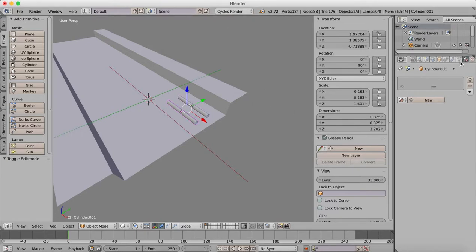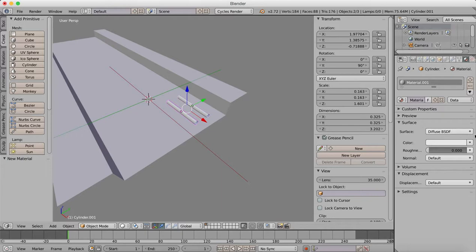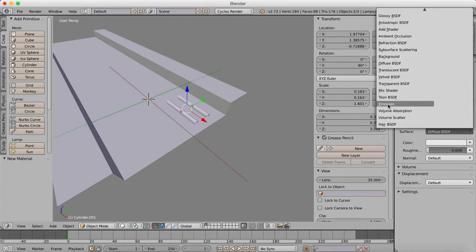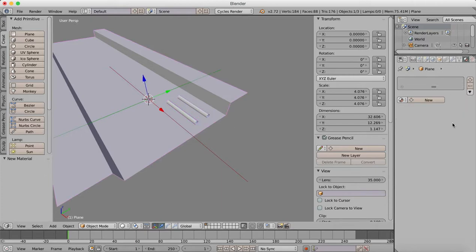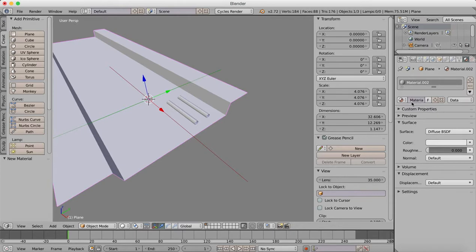Come over here then to Textures. We're going to create a new texture, and this will be an emission texture. Color will be white, and our strength, we'll jack that up maybe to around 8. Should do us for now. Okay, so we'll just leave that as it is, and then we'll select this object here, create another new material.